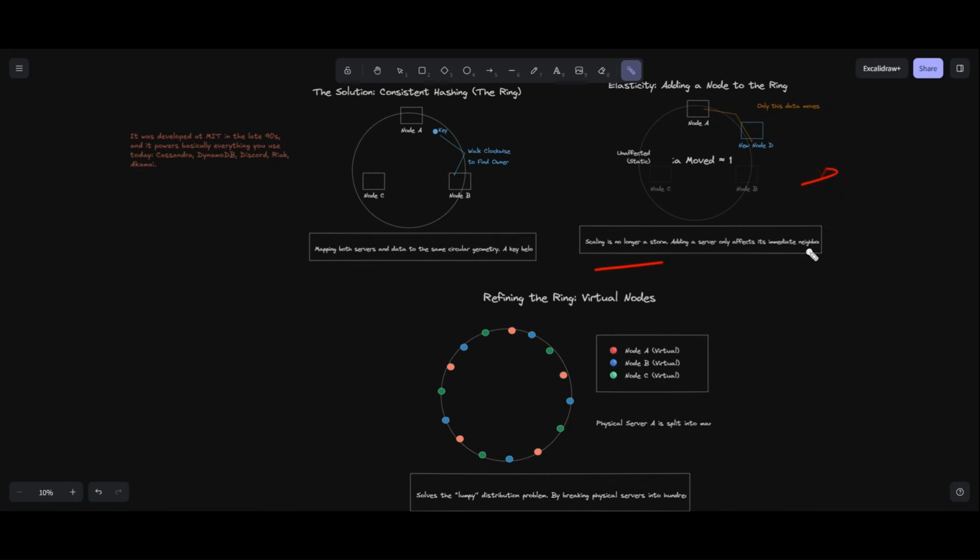On average, if you have n servers and you add 1, only 1 divided by n of the data moves. If you have 100 servers, only 1% of the data moves. This is magic. It means you can add a server to a live cluster and the background copy is tiny. It doesn't crash the network. It doesn't overload the CPU. It turns scaling from a traumatic event into a non-event.